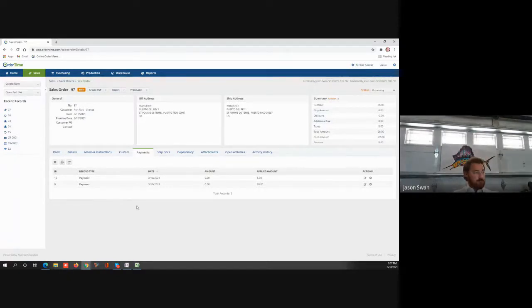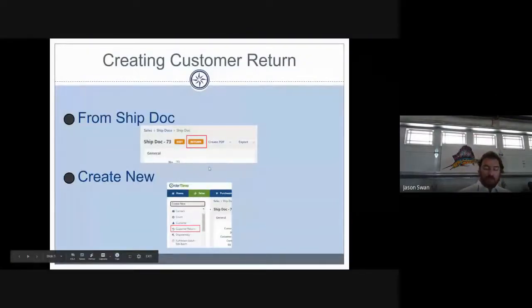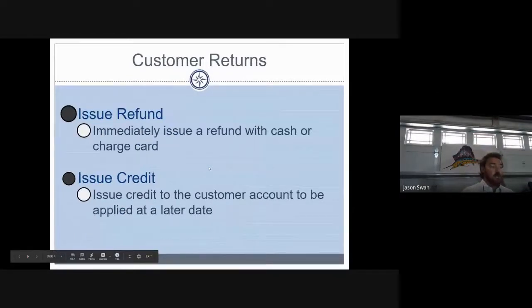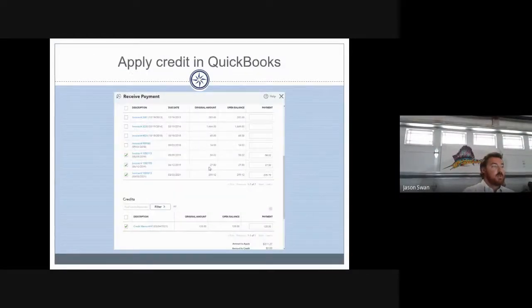All right. So that's customer returns. It's pretty straightforward. If you do the credit memo, you also have the ability to apply the credit directly in QuickBooks. So let's pull that back up. So we went over issuing a refund, issuing the credit. Now, in QuickBooks, if you had a credit memo, you can pull up the outstanding transactions. You see your credit memo, and you can apply it there.